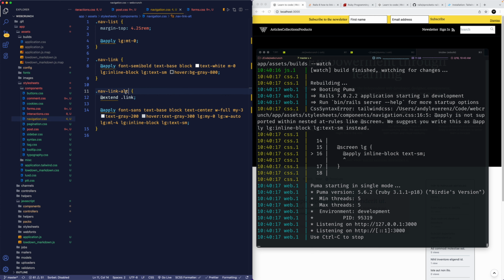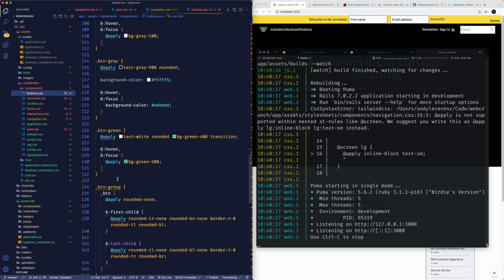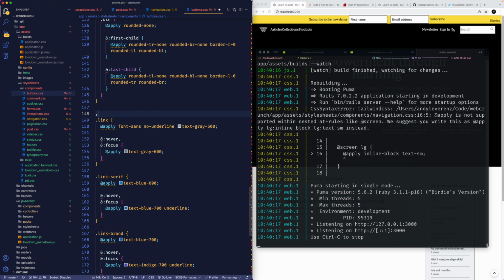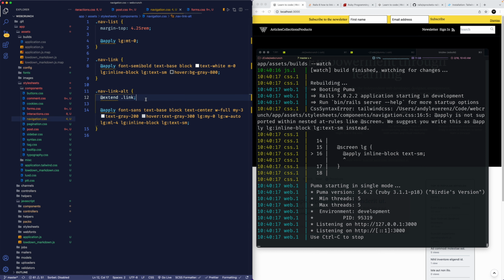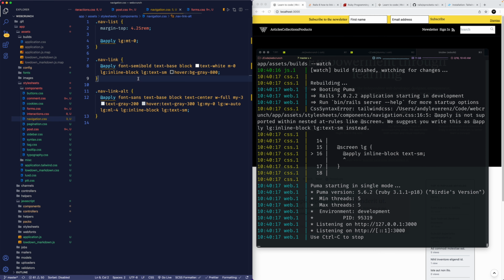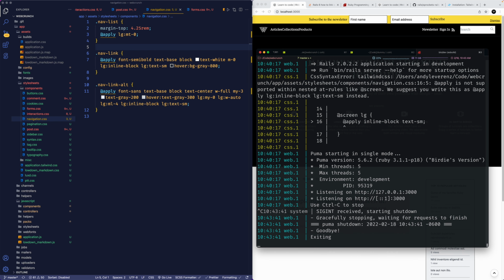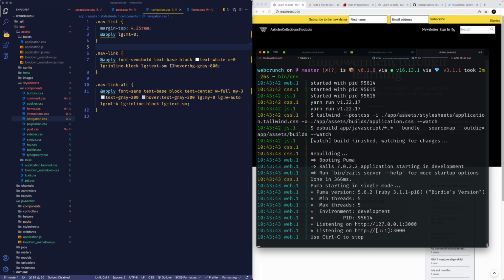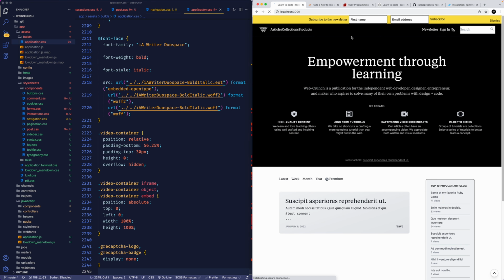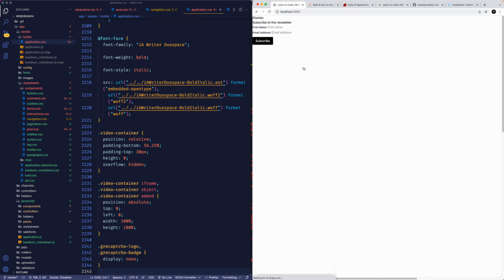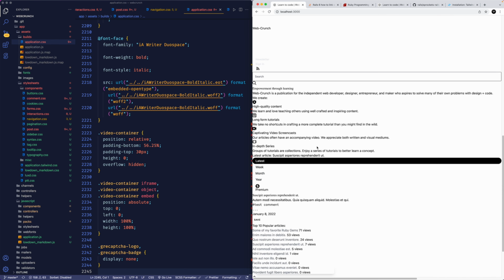So link, we'll just go nav link alt, find where link's at. I'm assuming it's in buttons. Link here. Get rid of that extend. Okay, do that. And it built right on. Let's see if things reload and look better. Not yet. What happened here?